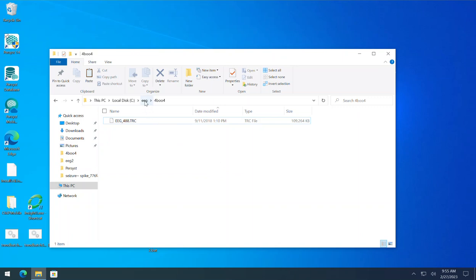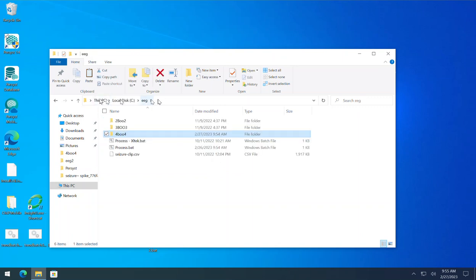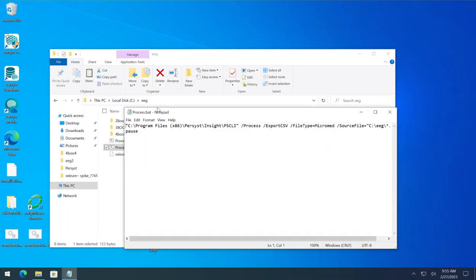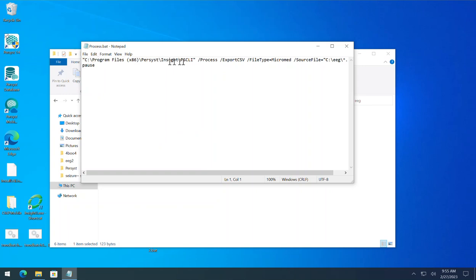Now for the batch file, I'm going to go ahead and go up a folder. These are just ad hoc folders I created for this purpose. And we're going to edit this batch file just to show you what's in it. And so here we have the full path to the PSCLI program. You don't have to have that if you're running it from the Persyst program folder, which is listed here. The process switch, export CSV, and I give it a file type. So if this was a different file format, for instance, I could type in Excel text and change the file format extension to EEG, and I could use this with Excel text files.